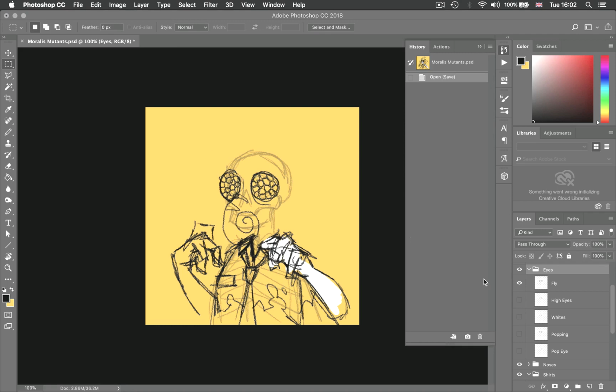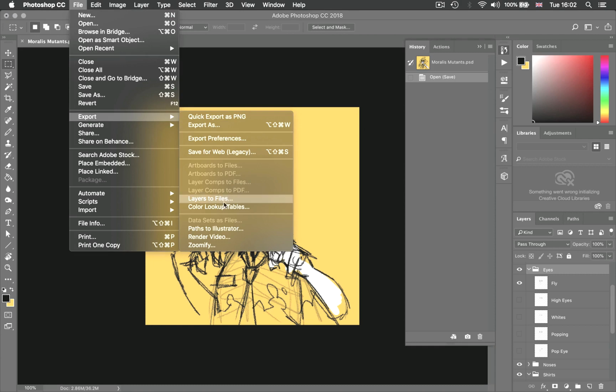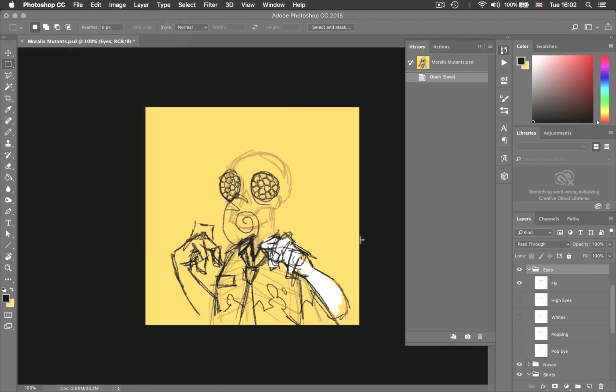But what we're going to do is take all the layers of our artwork. Again, you don't have to be able to draw, but just create a piece of artwork with different layers. And then what you're going to do is go to export. This is in Photoshop, layers to files. But you want to export each of your layers out as an individual image.